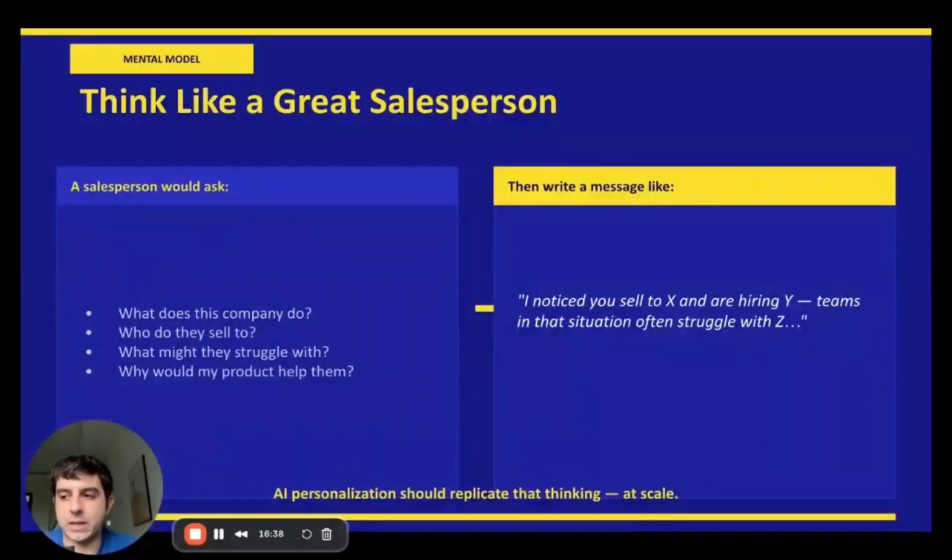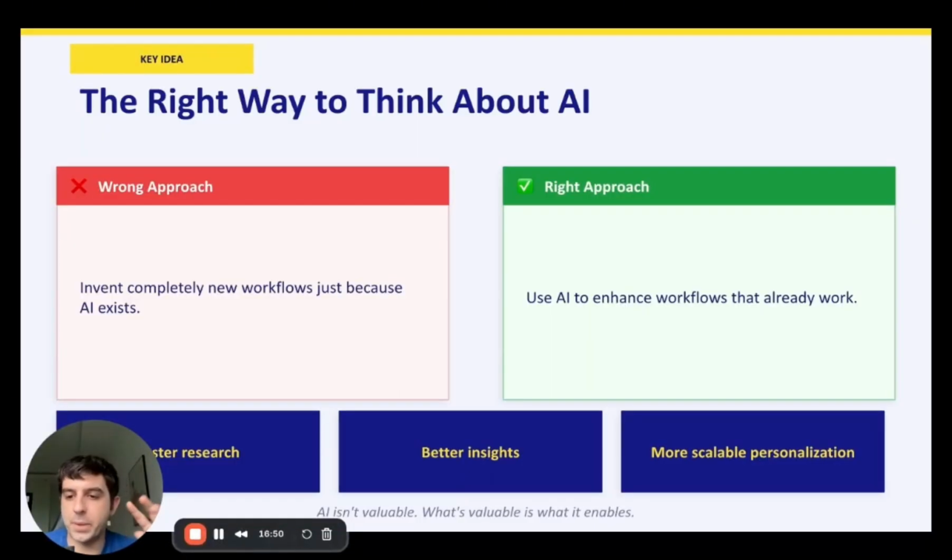You want to actually think, if I was hiring a salesperson and they were spending time to personally research these prospects, what would they look for and what would they say in their outreach? And that's what you want to replicate with AI, right? And that's really the right way to think about AI in general. We use a lot of AI across all departments of our company, Revenue Boost, and we help our clients do the same thing, specifically in their GTM and sales. Most people use AI the wrong way, where they try to just invent new things to do with AI just because AI exists. It's like, oh, well, AI can do this thing, let's try that out.